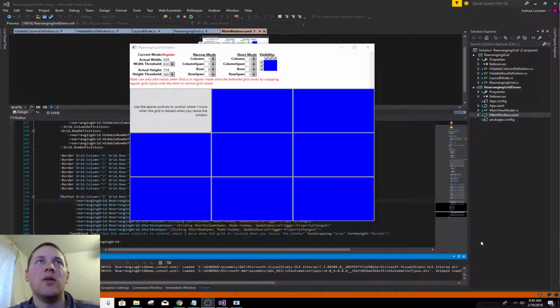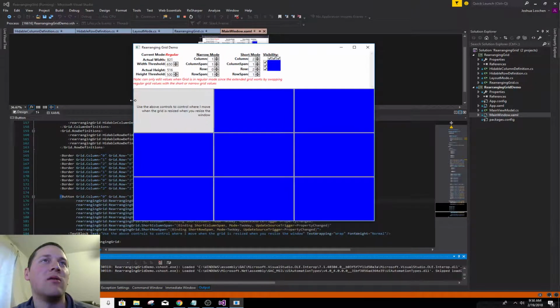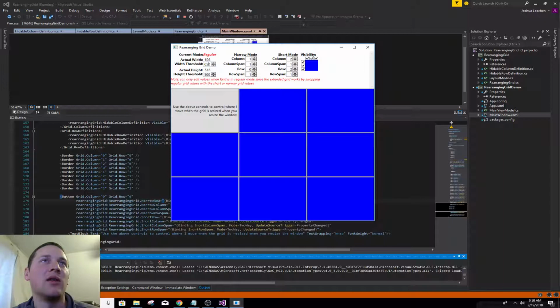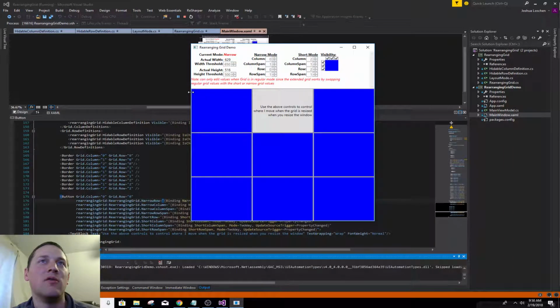Hey, just gonna give a quick demo of this user control I created called Rearranging Grid. This is the demo of said project. What it does is it allows a threshold to be set for either the width or the height. If either width or height goes beneath that threshold, it'll rearrange the elements inside. So if you watch, this is how wide it is. When it becomes narrower, when it gets beneath our threshold of 650, you'll see it move.